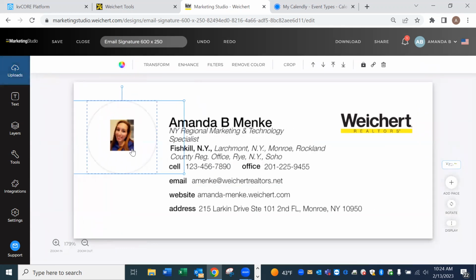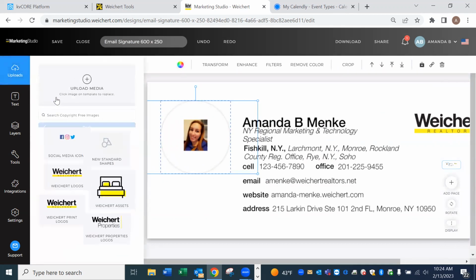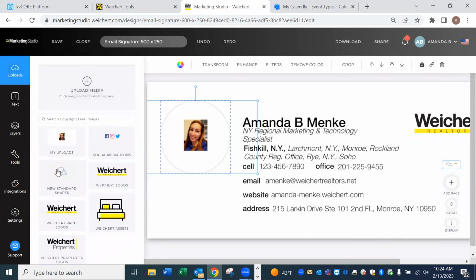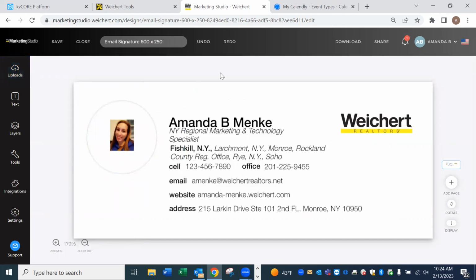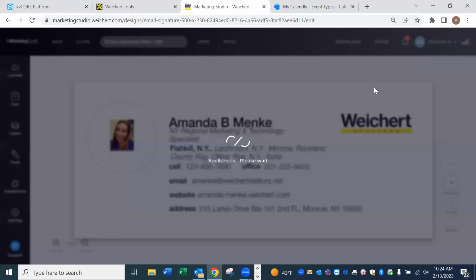And then the same way that you would upload, say, a property, you would go into uploads. I'll go back. You can either upload media or select from uploads that you've already uploaded previously. And then you just select the photo that way. Then with this, you would hit download, make sure it's PNG, and hit download.